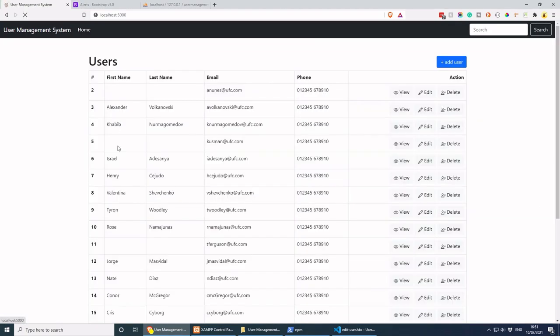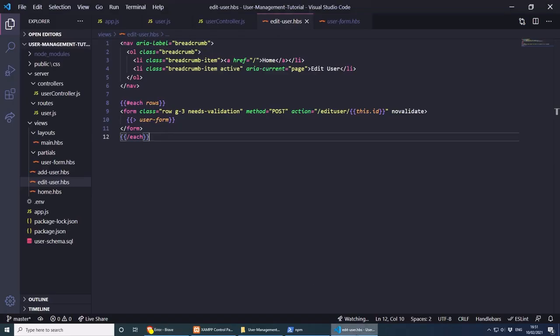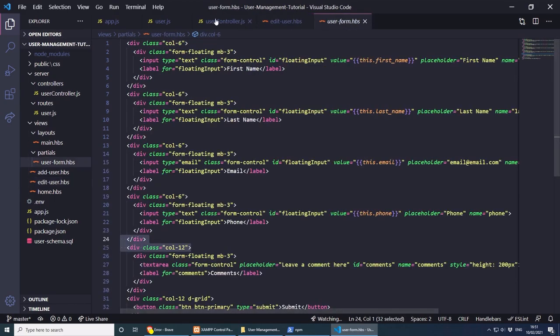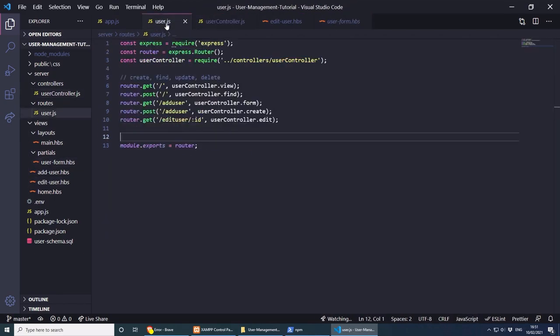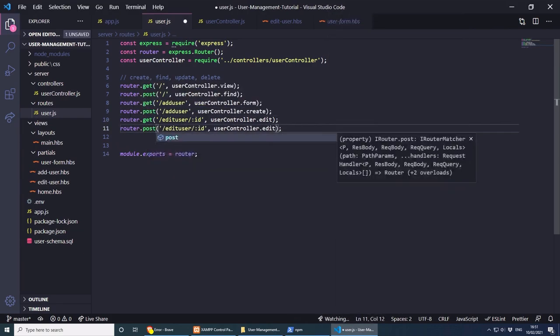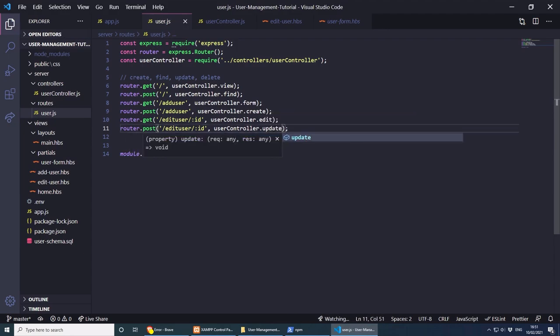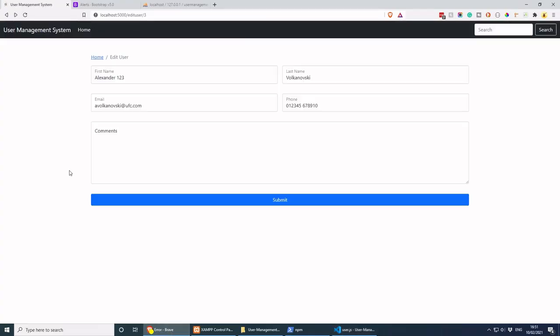But let's go and select a user first of all. Let's say Alexander Volkanovski. Let's edit him and let's just put 1, 2, 3, submit, and nothing happens. Let's have a look why. This is because we haven't actually put our router yet. So if we go back to the users and do edit user, we need to do router post, edit user ID, and this would be update. Save, and hopefully now we should be good to go.